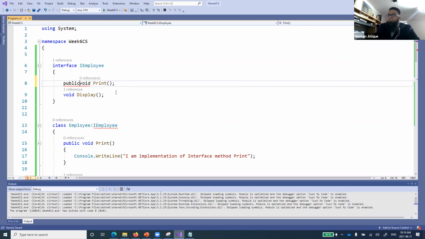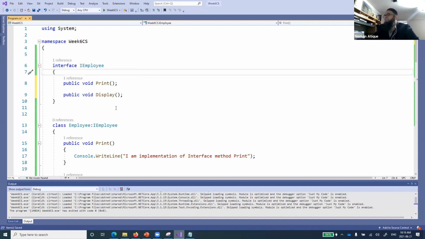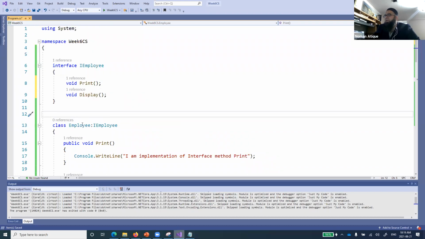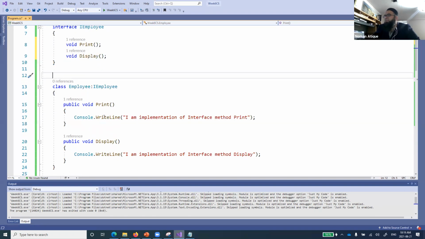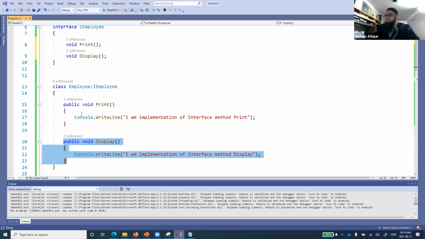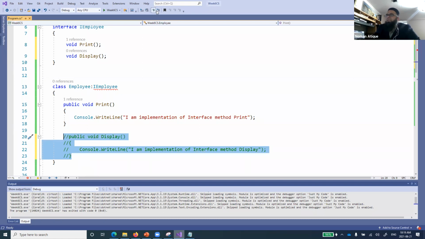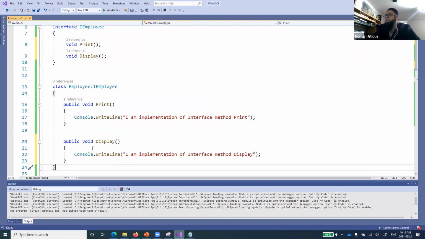If I use public, I might be allowed to use that, but you see that I can do it without public as well. By default, these are always public, so I can avoid public. Now I'm inheriting this employee class from this interface, and I have to give definitions of both of these. If I take out this definition, just as a comment, it will start giving an error. Why? Because it says it does not implement display. So it has to define that display method.